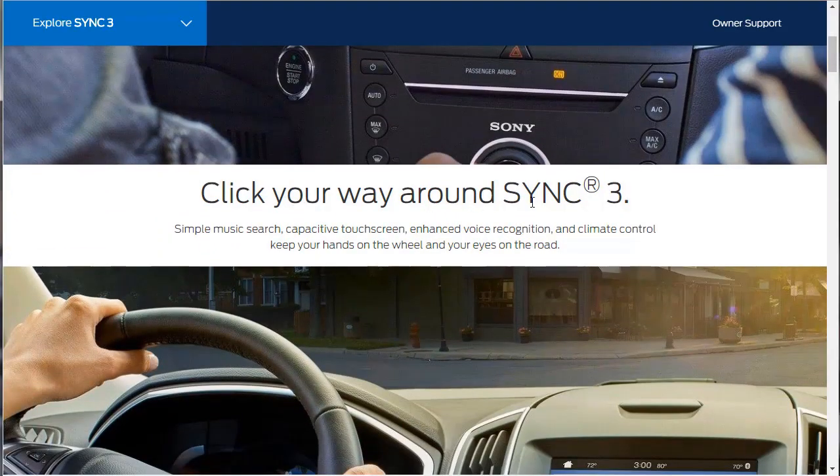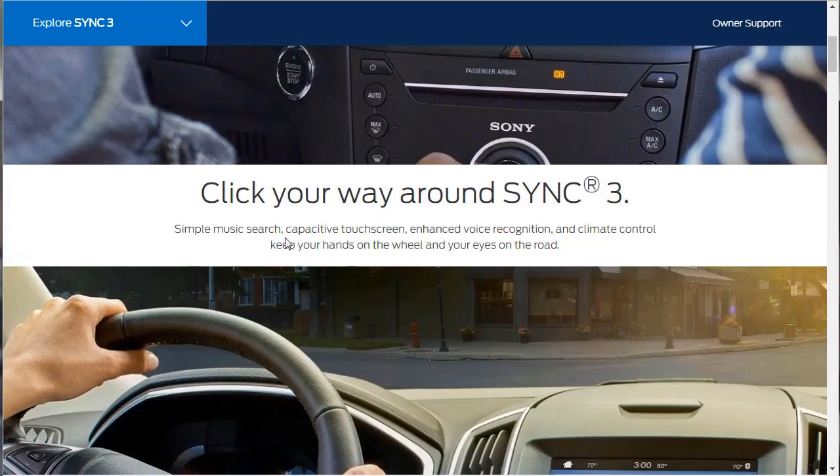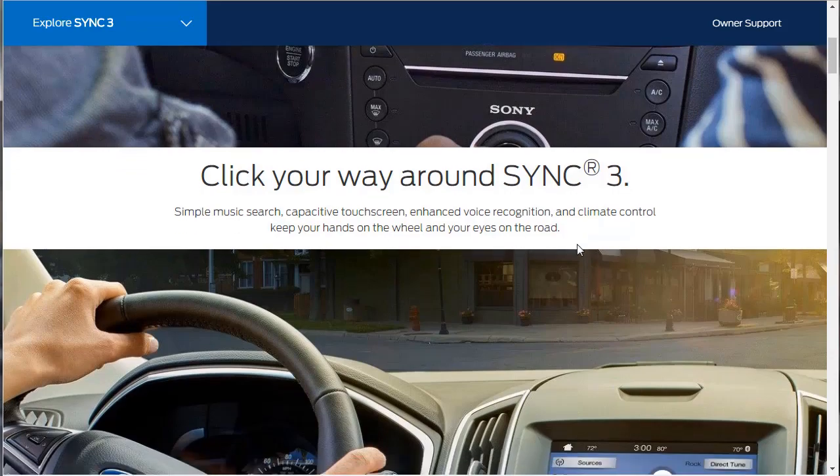So what does it say? Click your way around Sync 3. Simple music search, capacitive touchscreen. That means that when you press the button, you get a little feedback on the button. That's what that means. The Cadillac Q system. I don't think the new one, I think they changed it now, but the original Cadillac Q system had that capacitive touch. They gave you the feedback as confirmation that you pressed the button. So it's got the capacitive touchscreen, enhanced voice recognition, and climate control. Keep your hands on the wheel and your eyes on the road.